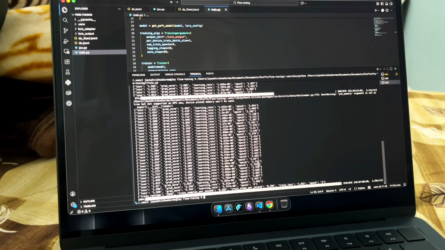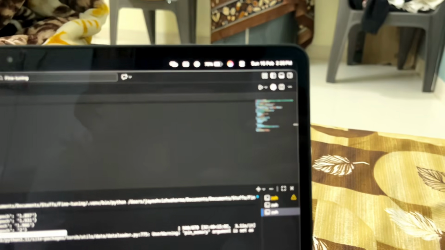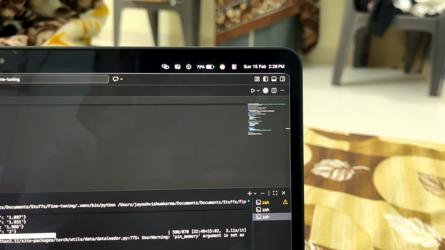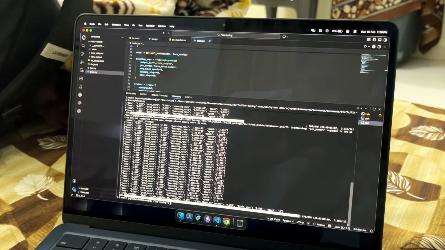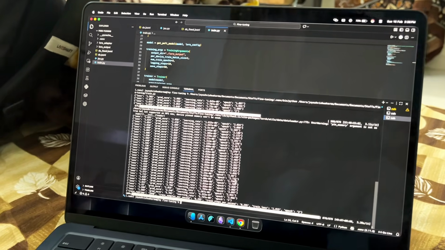So finally the model is fine tuned, and look at the time. It is 2:26, so it has taken approximately 1 hour. So our model is finally fine-tuned, and now we will compare the base model and the fine-tuned model.